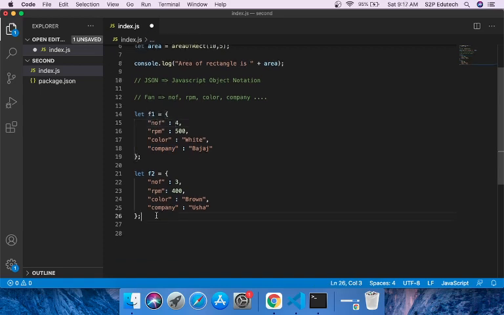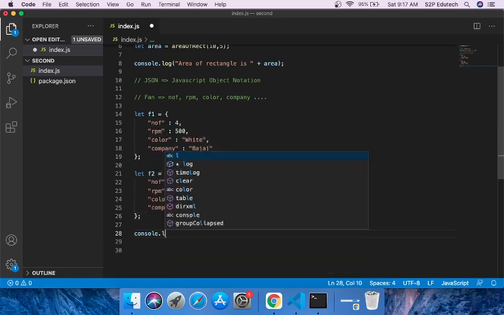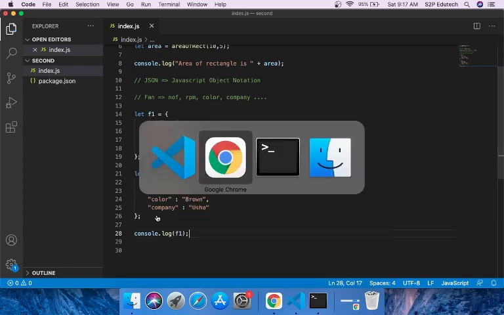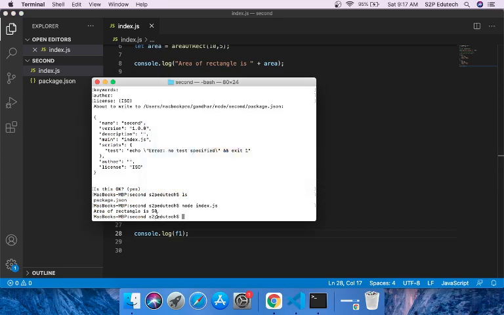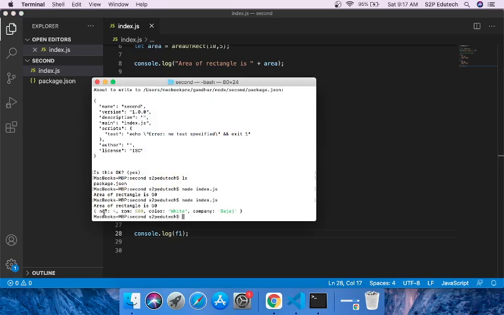Now if I have to print this object, I'll simply say console.log f1. It will print the JSON in the required format. So if you can see, it says number of fins 4, RPM is 500, color is white, and company is Bajaj.